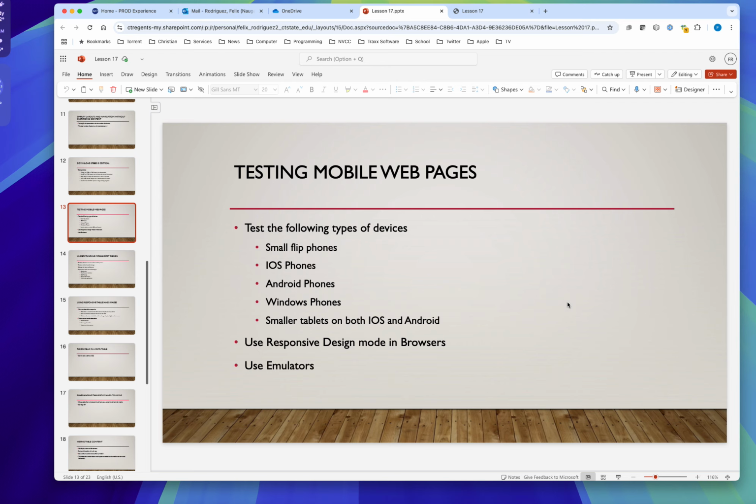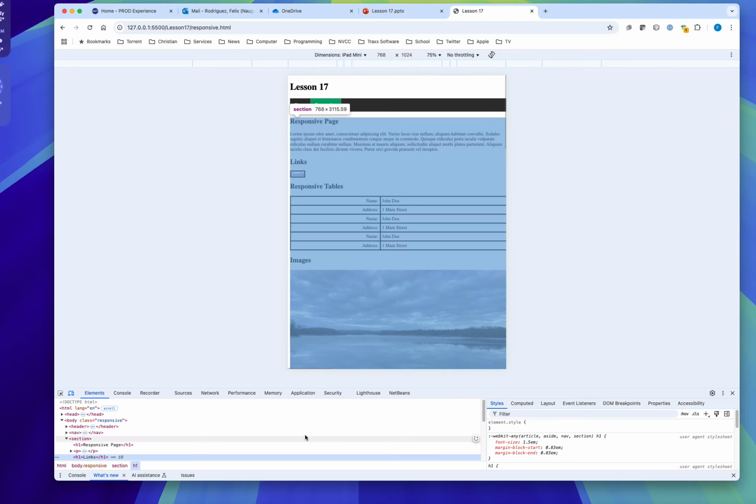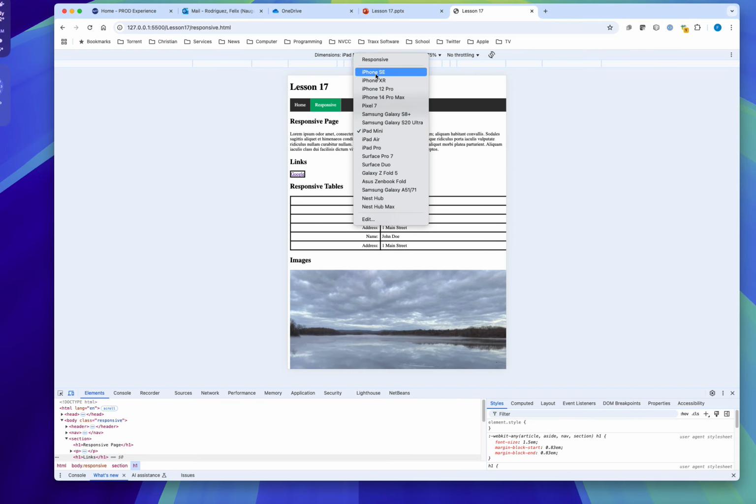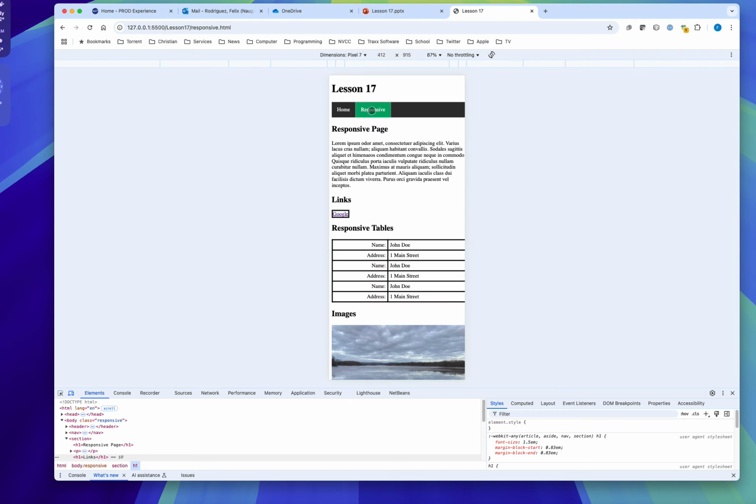Testing mobile web pages. You want to test the following devices: small flip phones, iOS phones, Android. Windows phones don't really exist anymore, so it's a little dated. And smaller tablets on both iOS and Android. Use responsive design mode in browsers, and that's this inspect part that we talked about earlier. So you can flip through the various types of phone. You can go to iPhone, you can go to Pixel. So I see how it looks in the Pixel, and you can toggle through that.